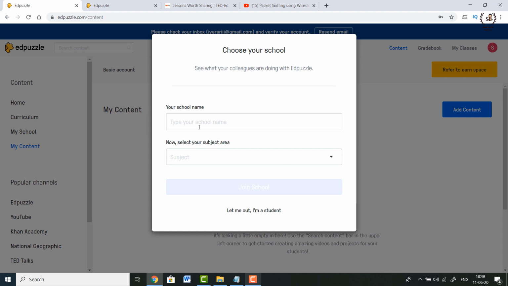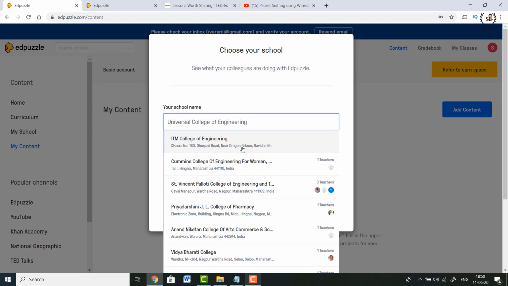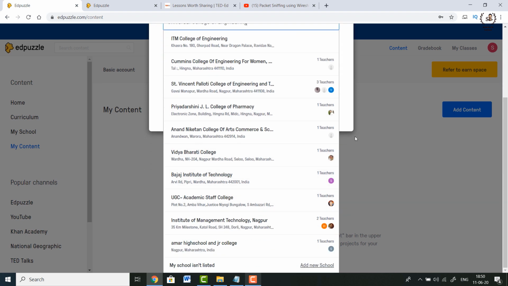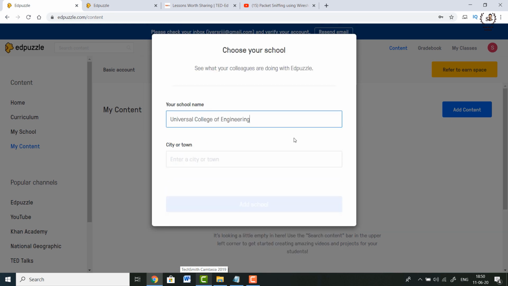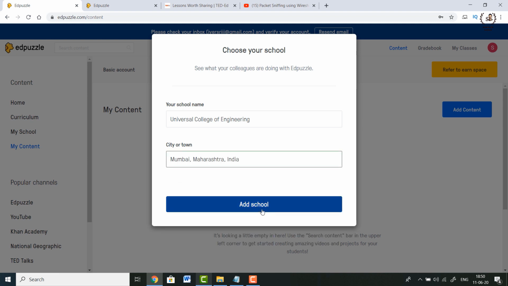Over here, you need to type your school name or college name. In my case, it's Universal College of Engineering, so I will type in that name. Okay, once I type in Universal College of Engineering, you see there are many other colleges. So my school isn't listed over here, so what I can do is add a new college or add a new school, and then simply add your city or town. It's Mumbai, Maharashtra, selected, and then add school.